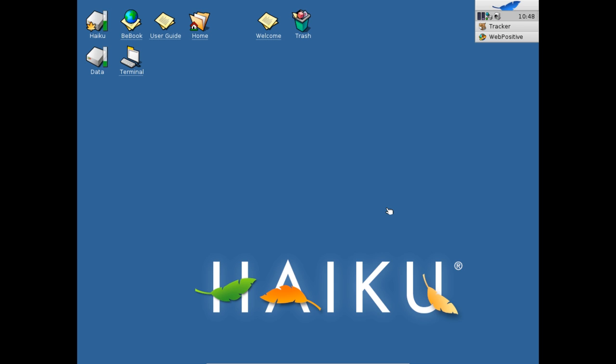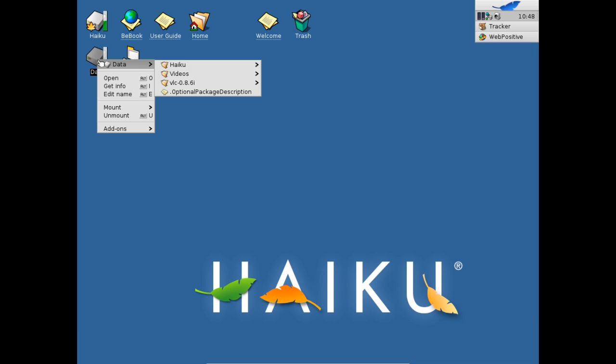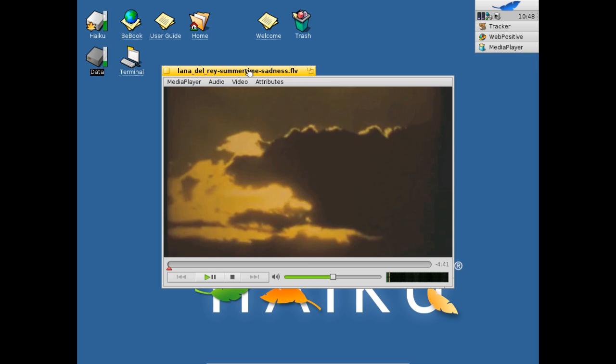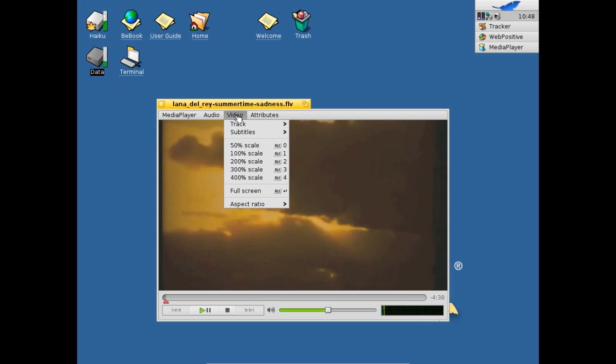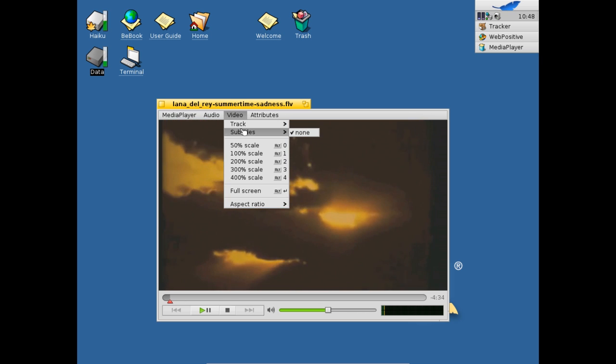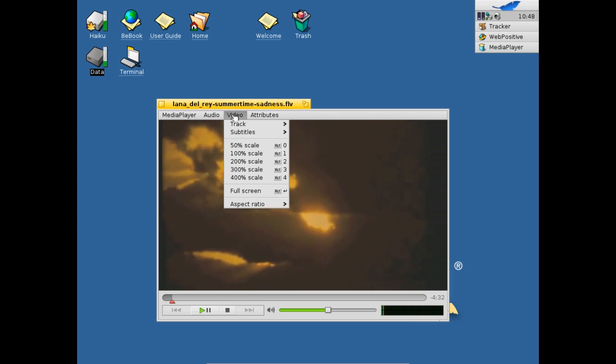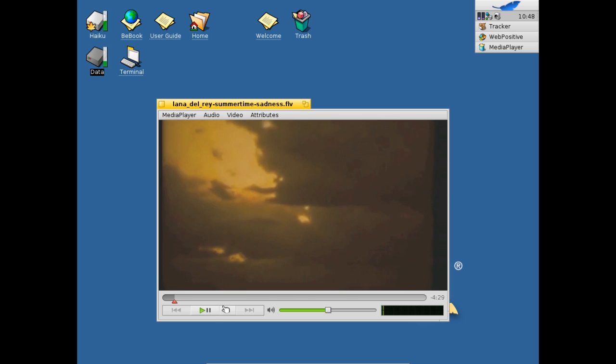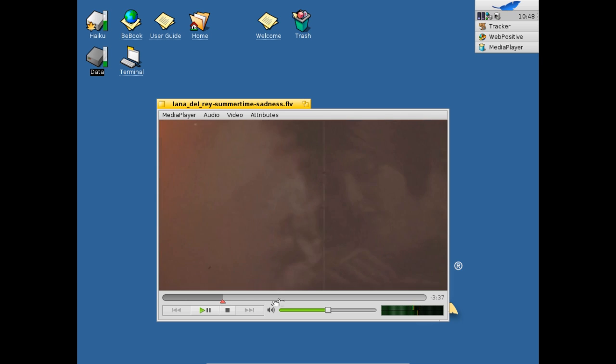And yeah, the first thing that I want to show you is basically that Haiku has gained a better multimedia support in the media player. So let's open up a video, and I will show you that there is the option now to just set various different tracks, video tracks and subtitles. So if you have a video with subtitles, you can set it here. You can skip, of course, through the video, as you can see here.